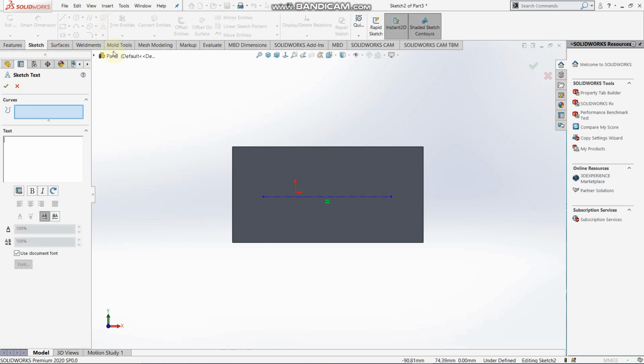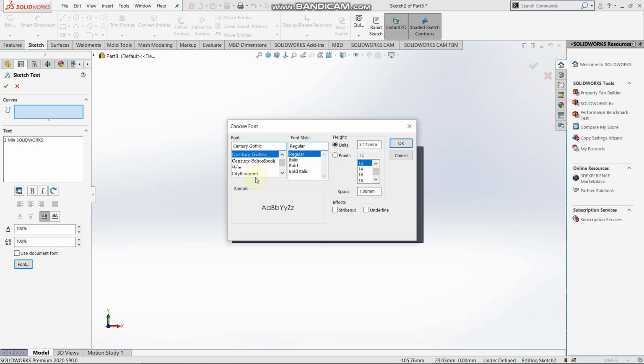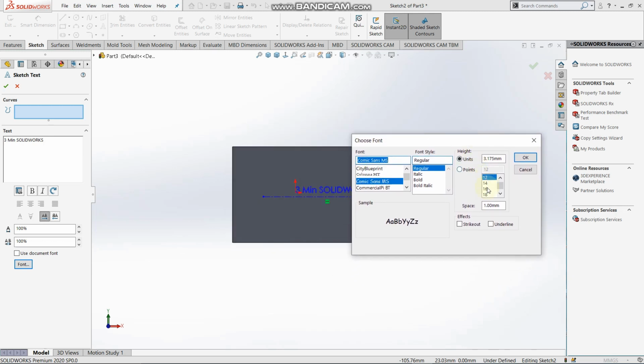Now sketch the text. You can use your name also. I am using my channel name. Okay. And I am changing the font from here. We need to increase the text size to 16mm.